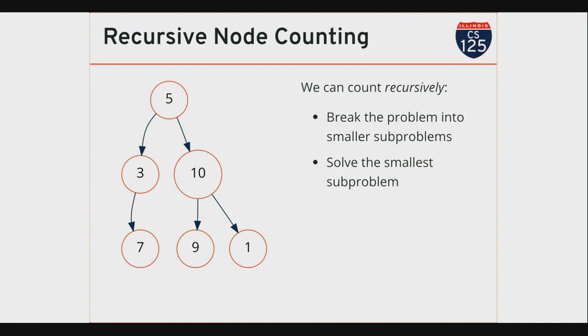Sometimes that means we reach a leaf node. Sometimes it means we reach an empty tree. We'll come back and see that in action in a minute. At some point, the problem is so small that I shouldn't need to make it smaller to solve. At that point, the solution is evident. And then the other thing I'll need to do is figure out a way to combine the results. So if I have two smaller problems, how do I combine them into a solution to a bigger problem?